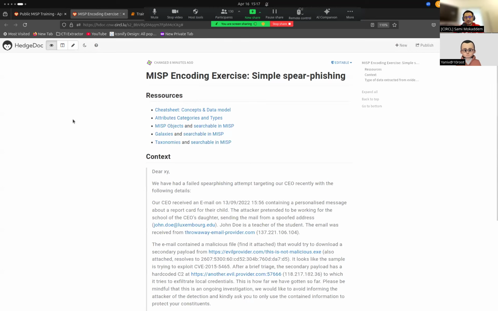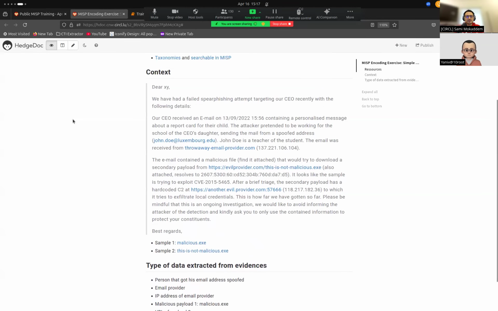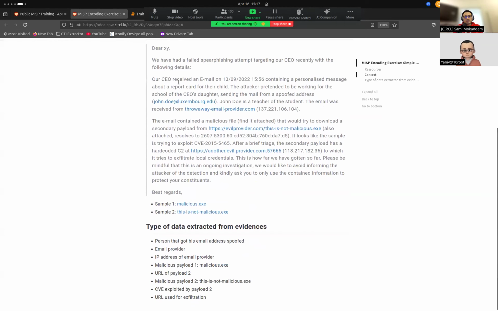So this is a fake spear phishing example, and this is the context you are given. We are basically a CSIRT and we receive a message from another CSIRT. This other CSIRT tells us the following: we have had a failed spear phishing attempt targeting our CEO with the following details. The CEO received an email that contained a personalized message. So it's really targeted spear phishing. The attacker pretended to be working for the school of the CEO's daughter, sending the mail from a spoofed address. And so we have the spoofed address.